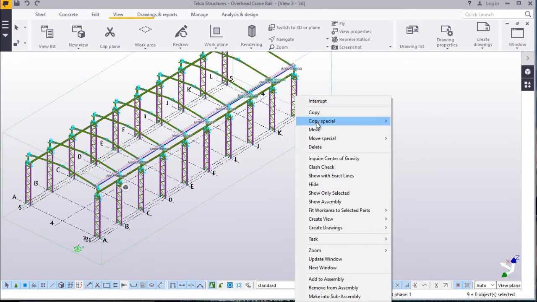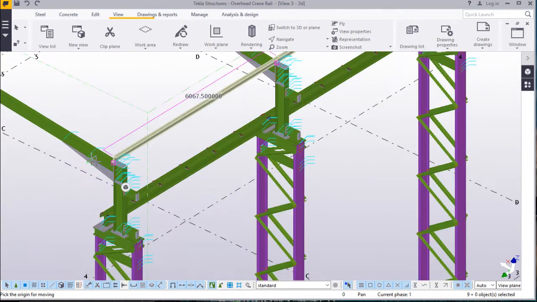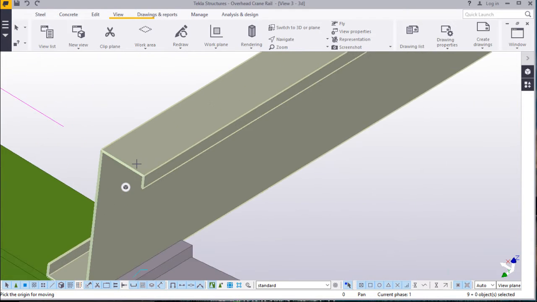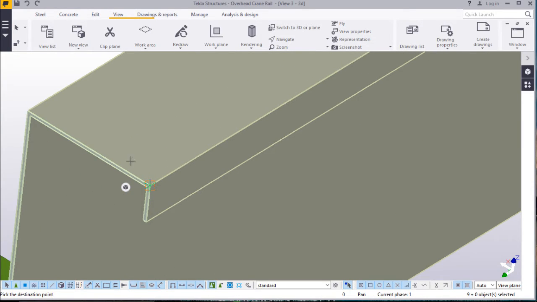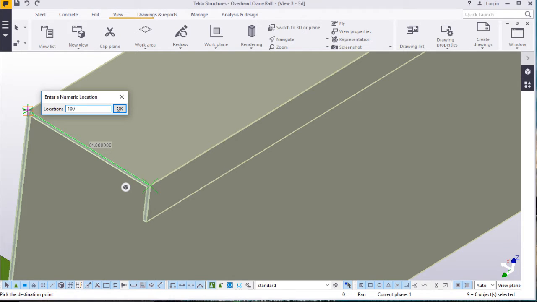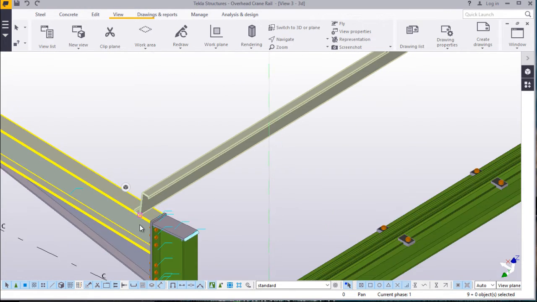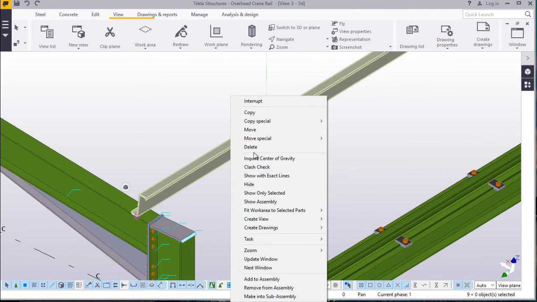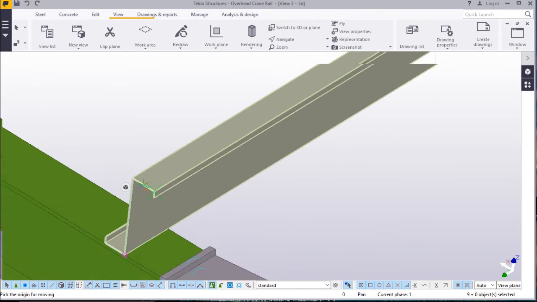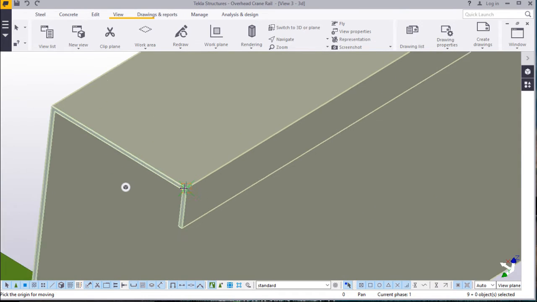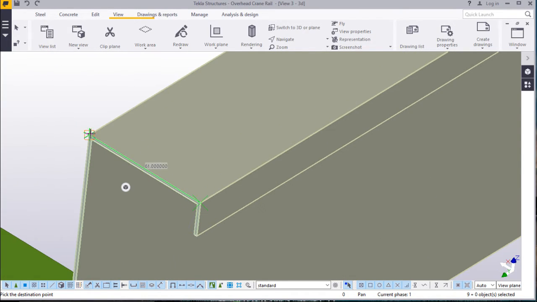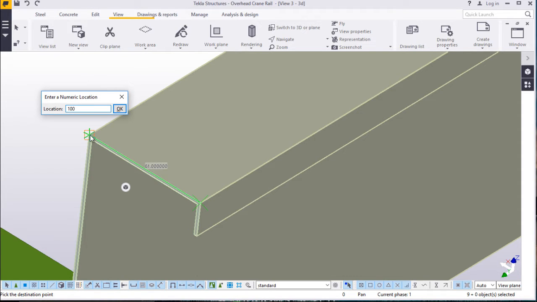Right click, give a move command. From here, just place your cursor there, but don't click. Doing this is just to give a move command direction. Now type 100 and enter. Which is not very far away, still give a move command of same value 100 and enter.